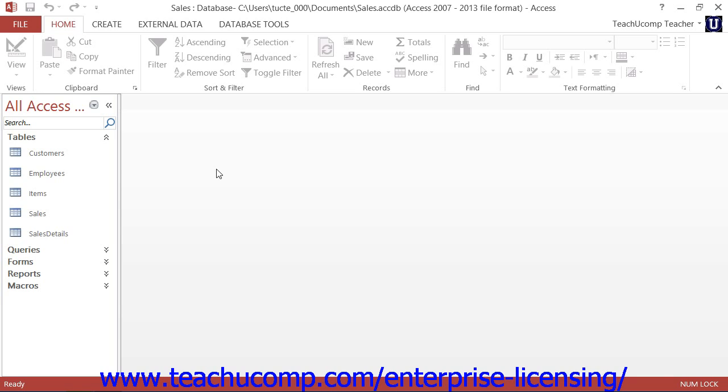Also, when you delete a linked table from your Access database, it's important to remember that you are only deleting the link or reference to the data source, not the actual linked data source itself. To either import or link external data to your database, you start by clicking the External Data tab within the ribbon.